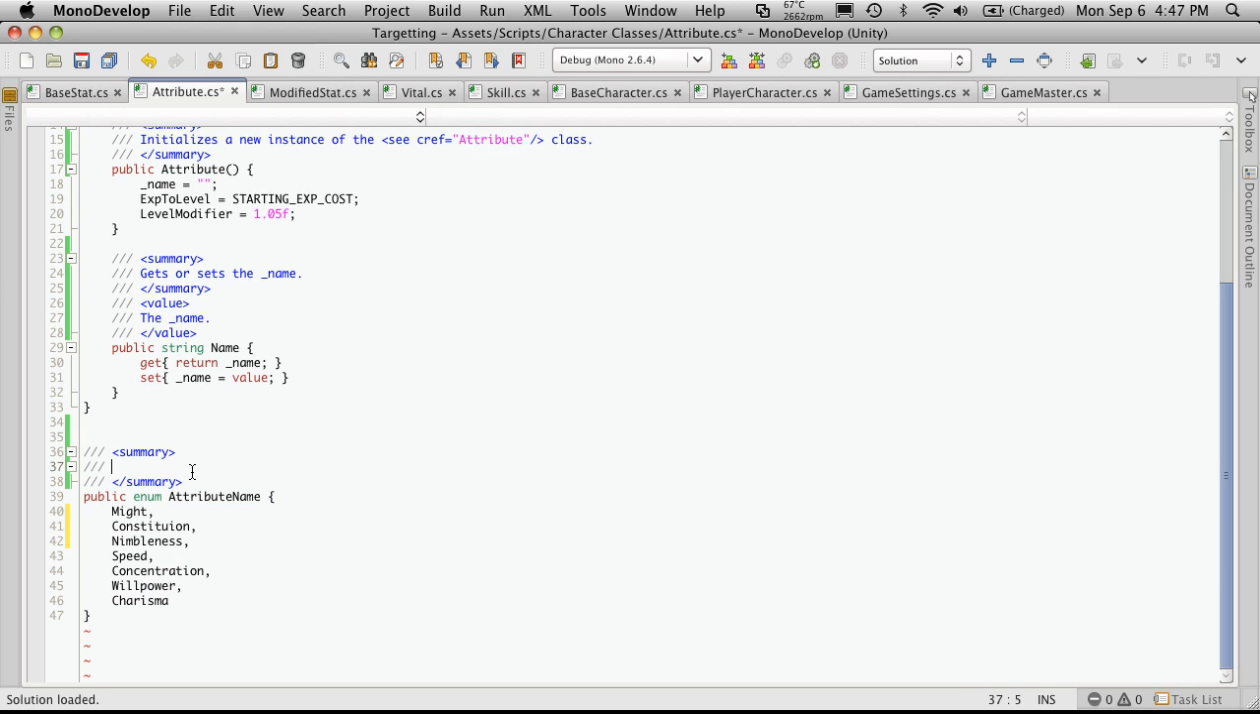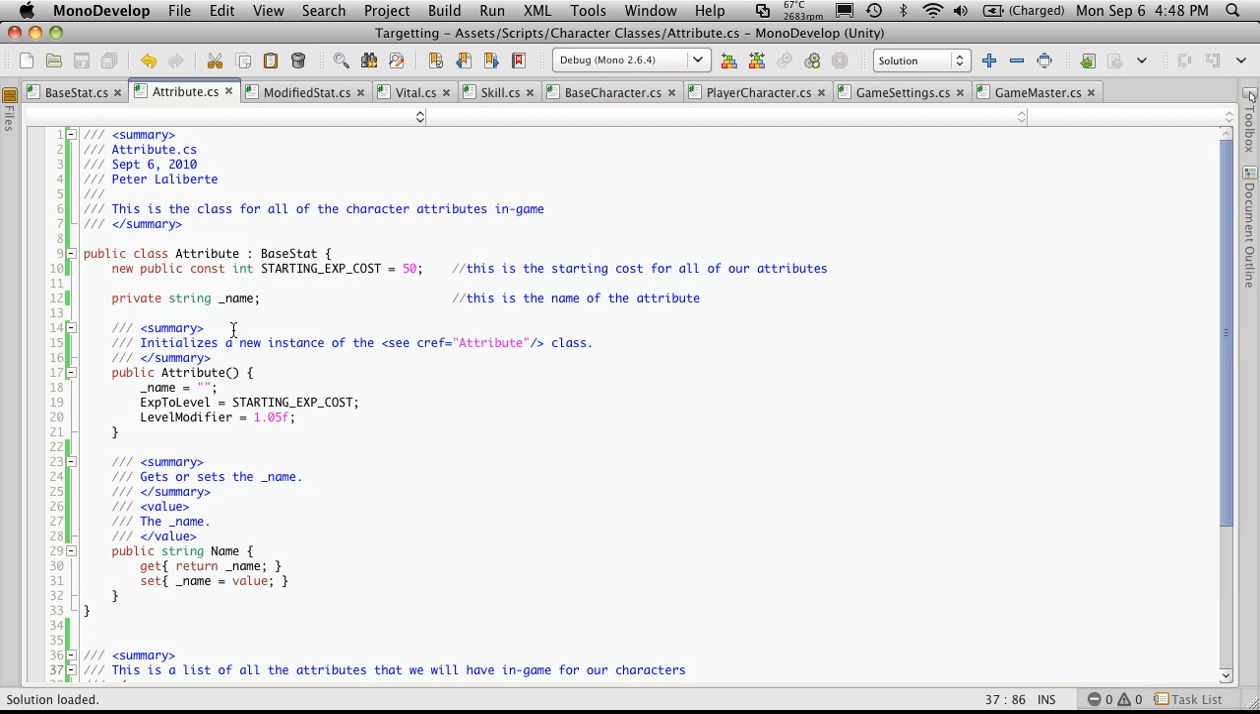But let's just add the comment. This is a list of all the attributes that we will have in game for our characters. And that's pretty much it for the attribute class.